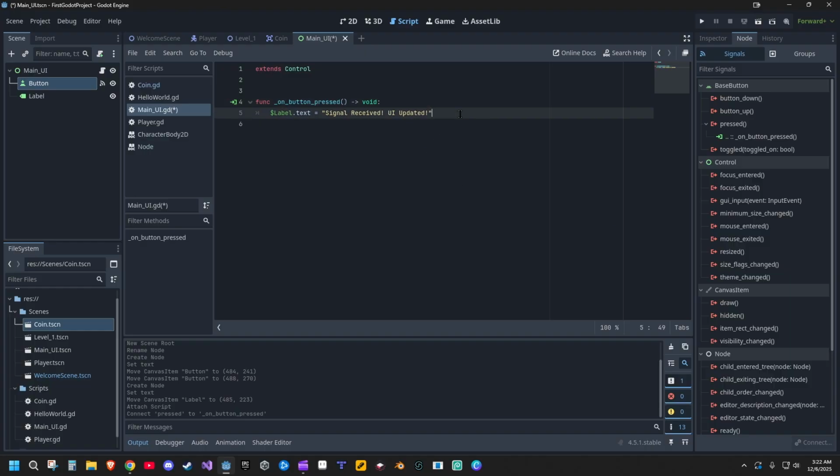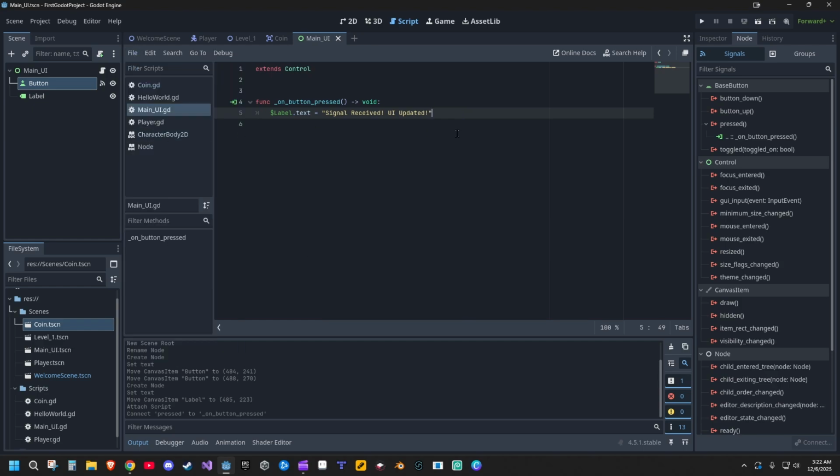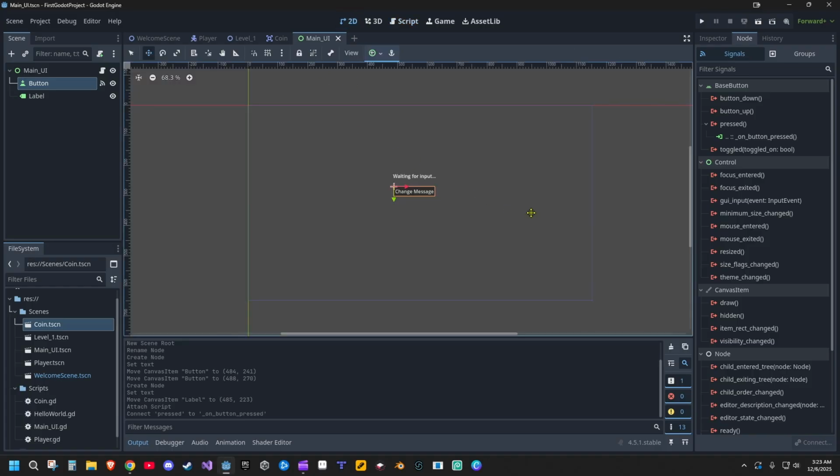Now let's save our script. Control S, or we can go File, Save. Either works. Now time for the final test. Run the scene. Now if we go back to our main UI scene, we're going to click the Change Message button. The text should instantly change for the label. Let's give it a try. Remember, not run project. Run project is still our welcome scene. We want to run our current scene.